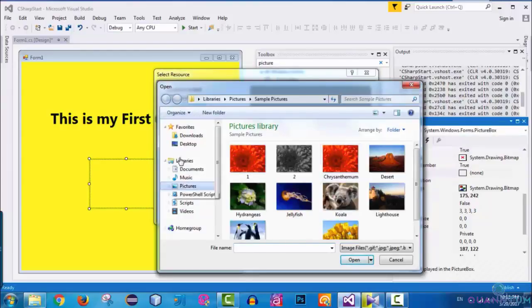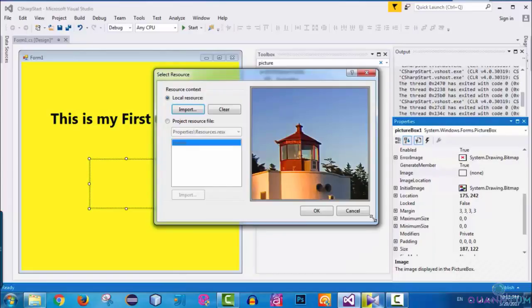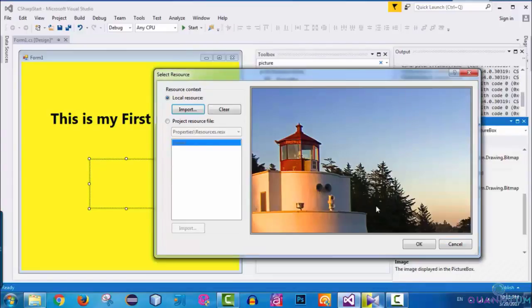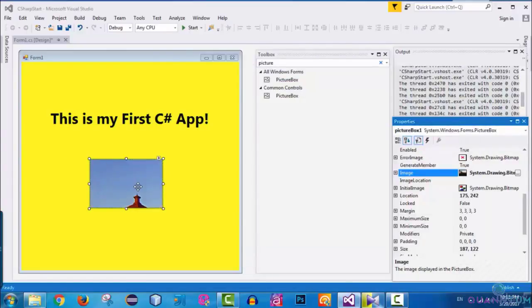So now as you can see, you can find the folder or the directory that you have the pictures. So for example, I want to select this picture here, and then click on OK. So now as you can see, this picture is very large, so I can increase the size of this window in order to see this picture, and then click on OK. So now we can see this image here inside this picture box, but we cannot see the entire image.